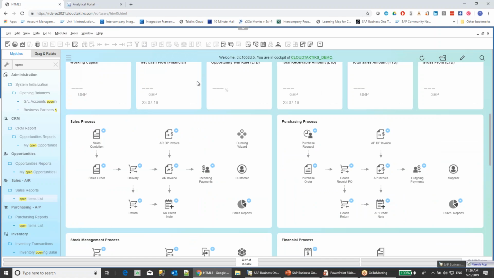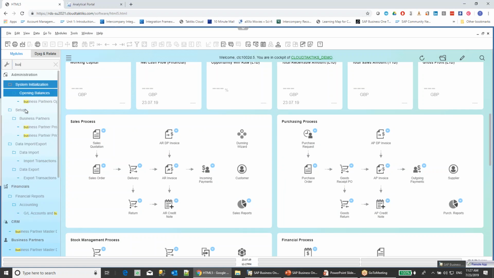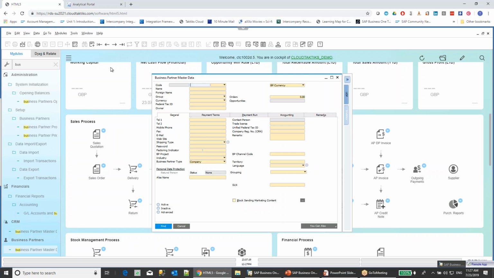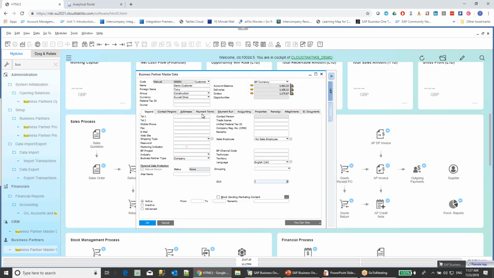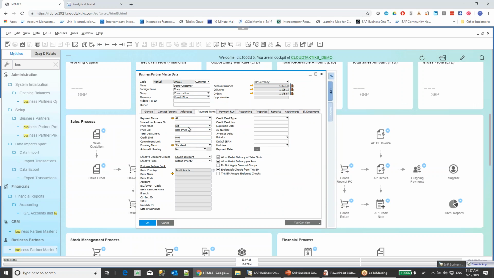So if I go to my business partner master data, now you can put for this customer, okay, the price mode, gross or net, which price list is using. And in the price list as well, you can choose, okay, the net or gross price. So if I go to my price list, you can specify directly.